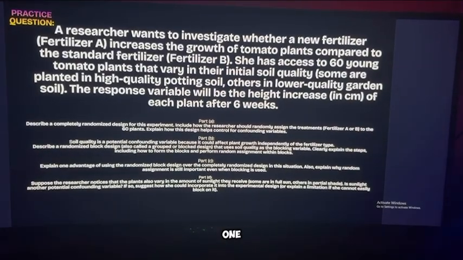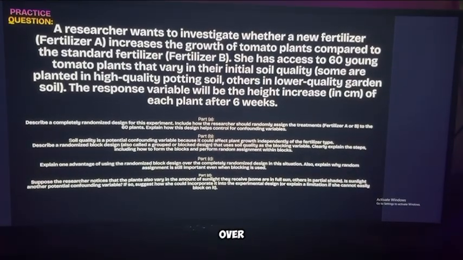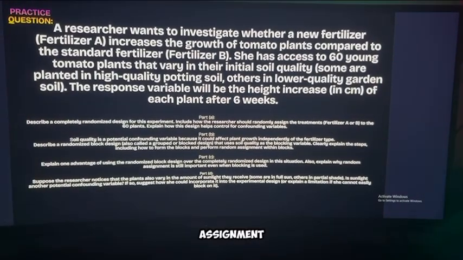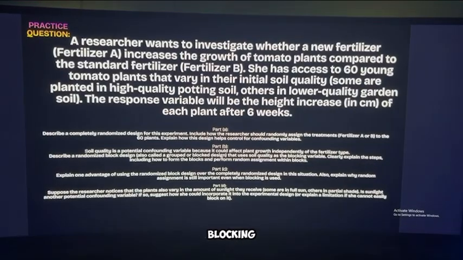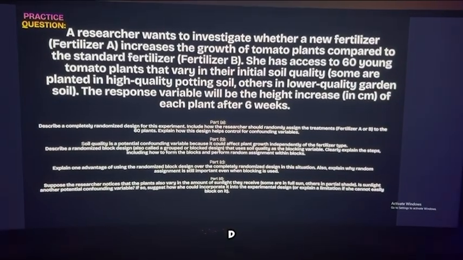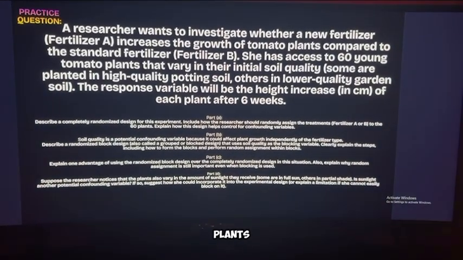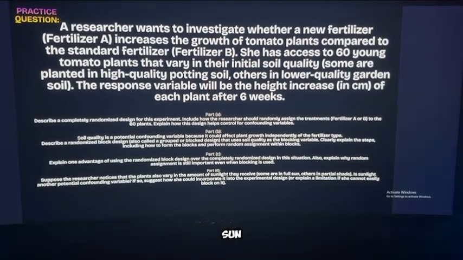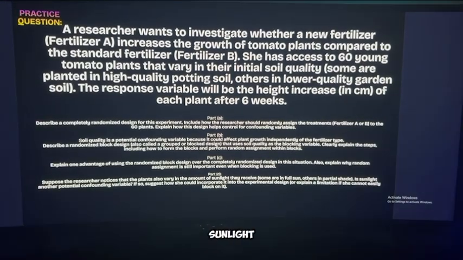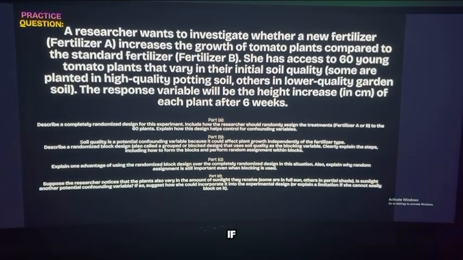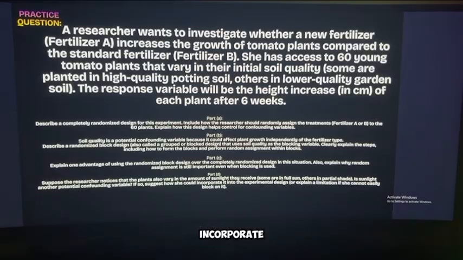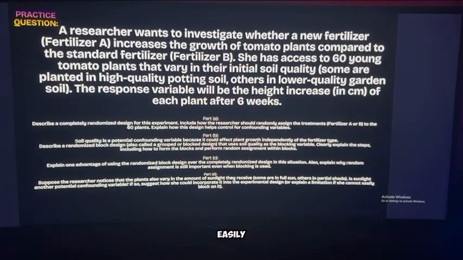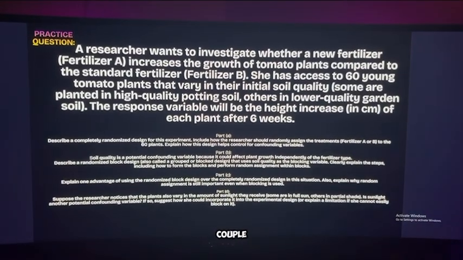Part C. Explain one advantage of using the randomized block design over the completely randomized design in this situation. Also, explain why random assignment is still important even when blocking is used. Part D. Suppose the researcher notices that the plants also vary in the amount of sunlight they receive. Some are in full sun, others in partial shade. Is sunlight another potential confounding variable? If so, suggest how she could incorporate it into the experimental design, or explain a limitation if she cannot easily block on it. Give it a couple seconds.